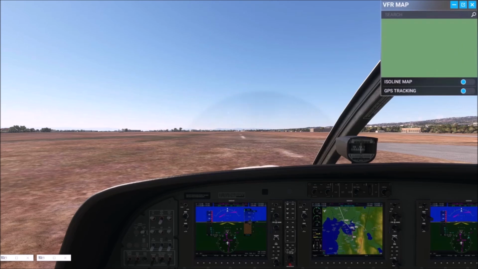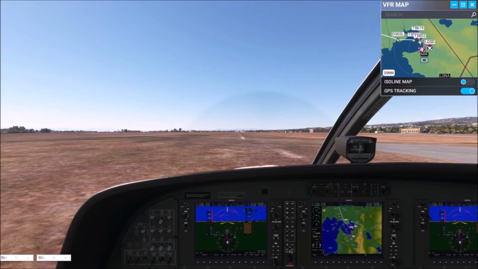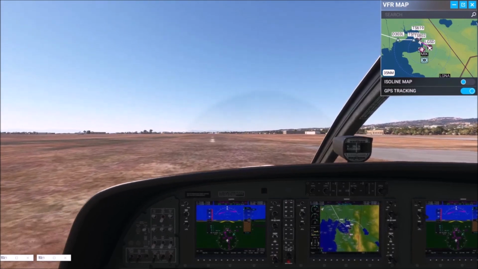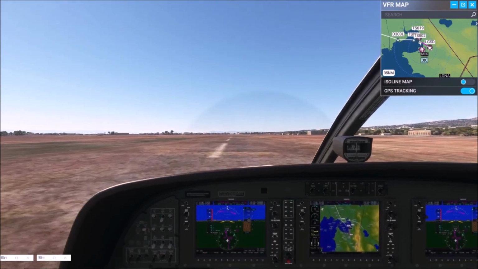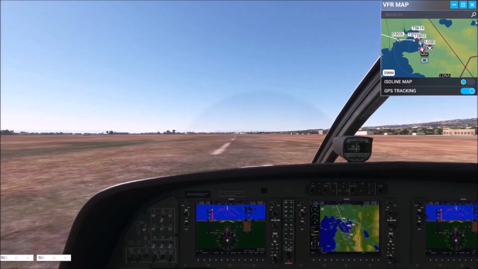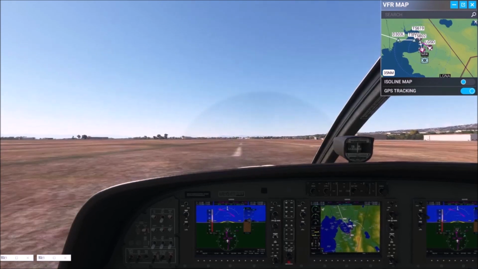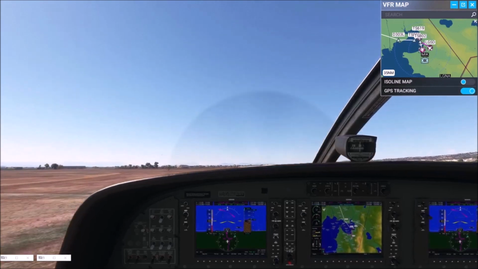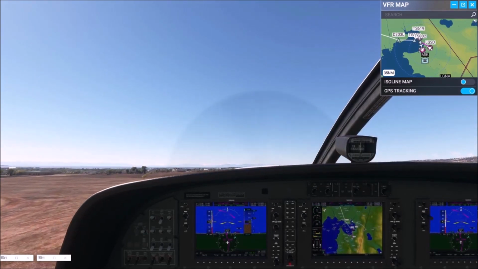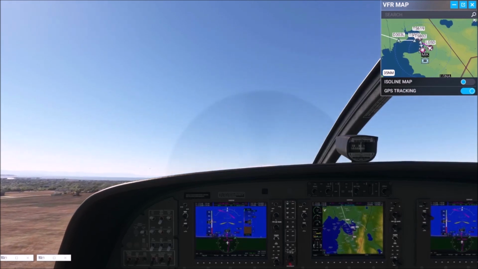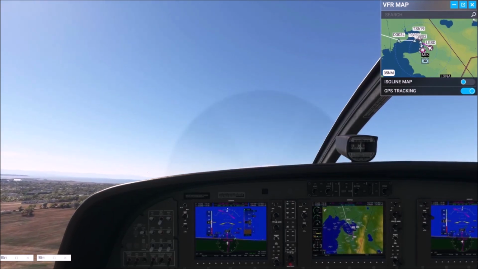I will bring the VFR map here to make it easier. So you see here our flight plan. And we're good to go. Flaps set. I disengage the parking brakes. Airborne, and immediately I activate the autopilot. Autopilot is engaged.